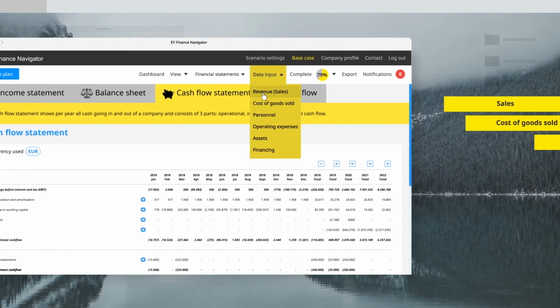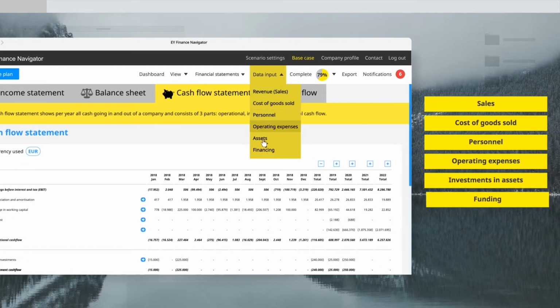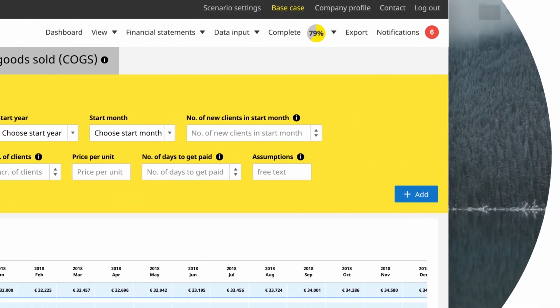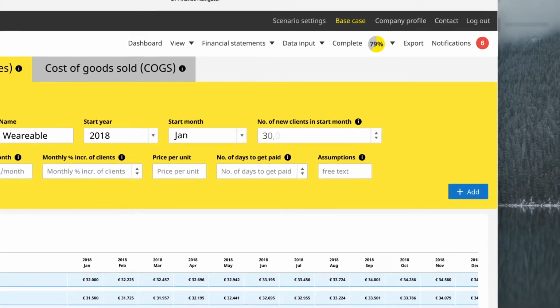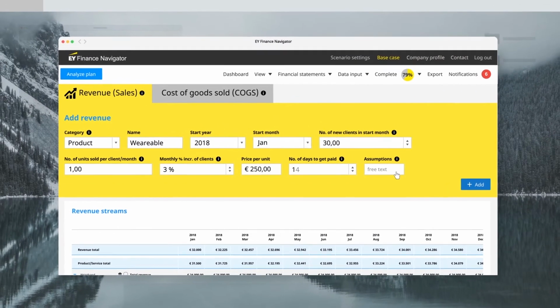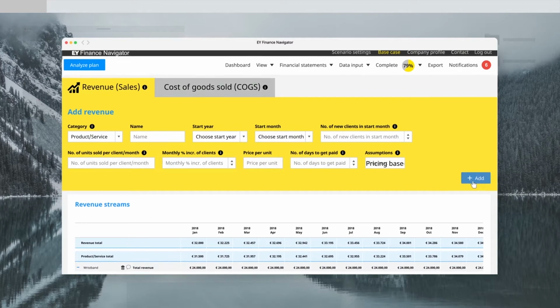You build your model by projecting six key financial drivers of your business. Don't worry, it's not just numbers. You can also include the assumptions behind the data. Adding new projections, as well as editing existing ones, takes mere seconds.